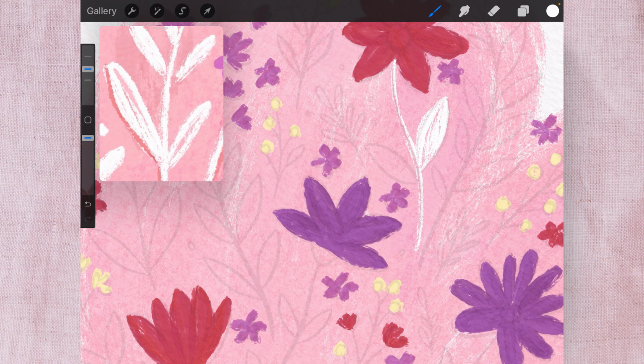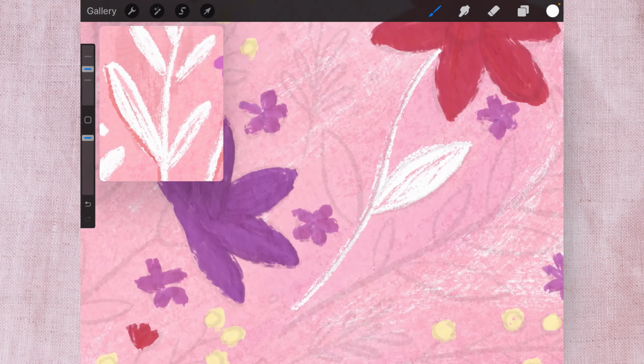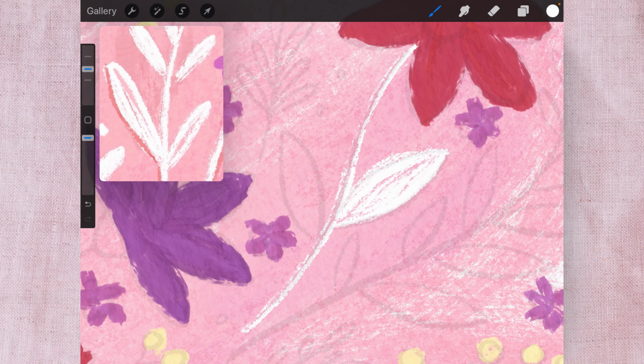And I'm trying to keep this somewhat dry looking. I want there to be some texture. So I'm not going to fill in everything. I want some of that pink to peek through.